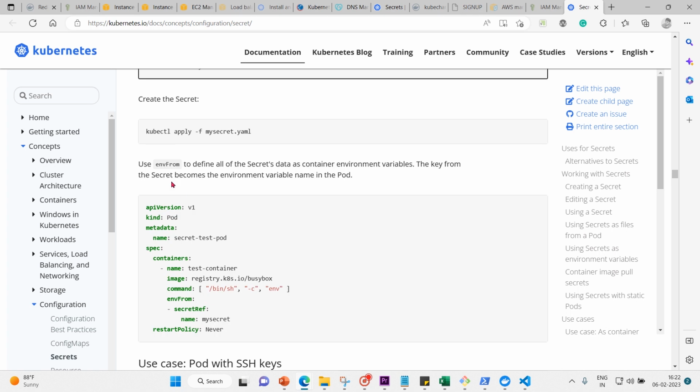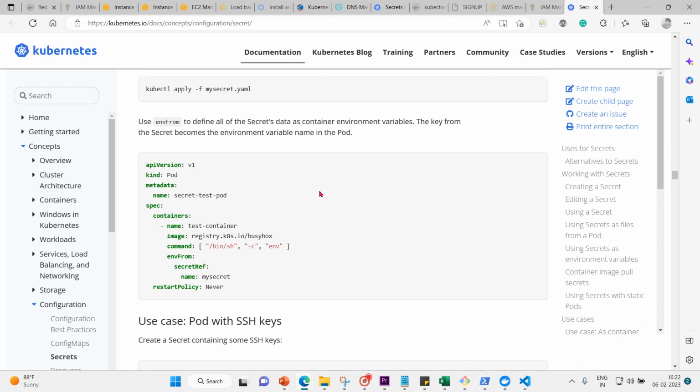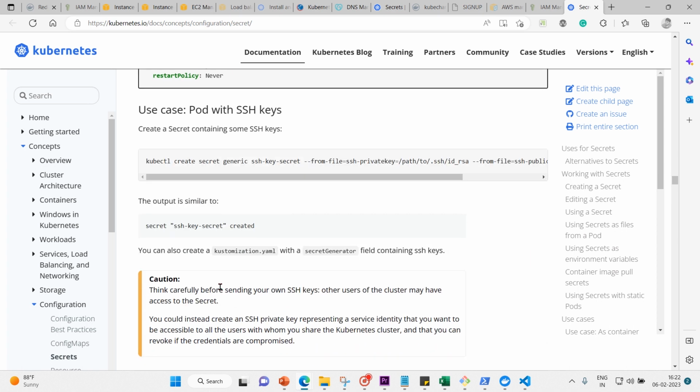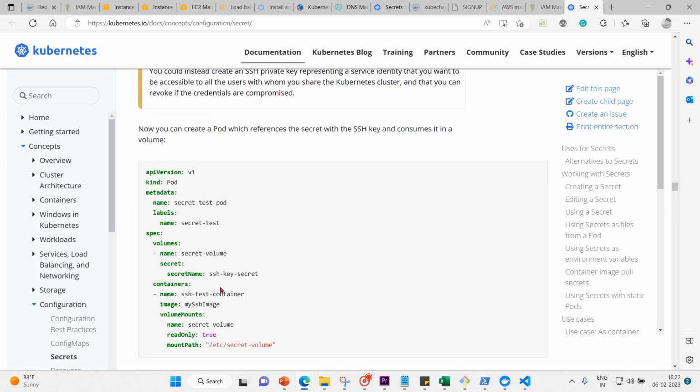And here, once that is done, we can use envFrom to define all the secret data as container environment variables. The key from the secret becomes the environment variable name in the pod. And inside envFrom you have to mention the secretRef in the pod. This is a Pod object, and the name of that is my secret, and then the rest all remains the same, and you can run it.